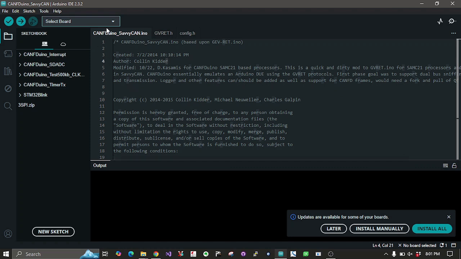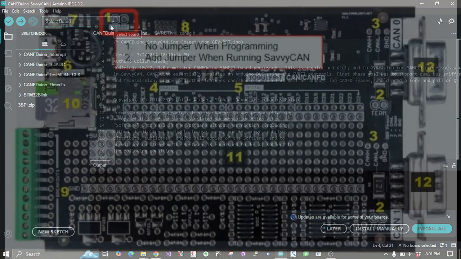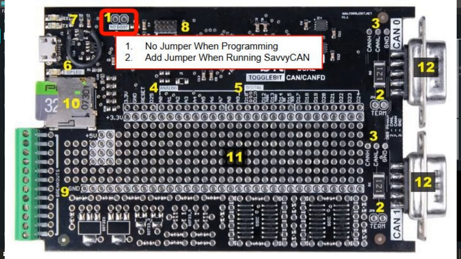You're going to plug in your hardware, and very importantly, you need to make sure that if you have a jumper installed on the no boot jumper pins of the CAN Arduino board, you need to remove that. By default, it doesn't come installed, so it's not likely you would have it, but that becomes important when you want to run SavvyCAN.